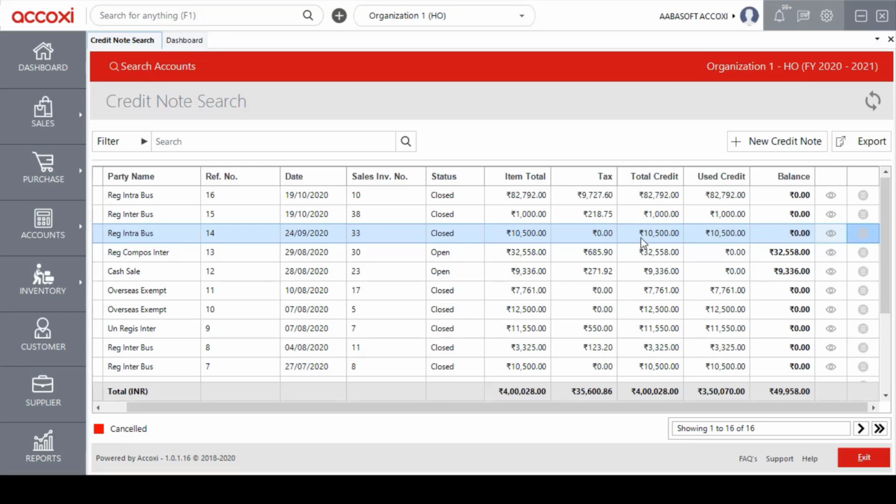Next, the cancelled type of credit notes are highlighted with red color. Here the cancelled status is indicated with red. Now let's take a look at which other options are available in the credit note form.